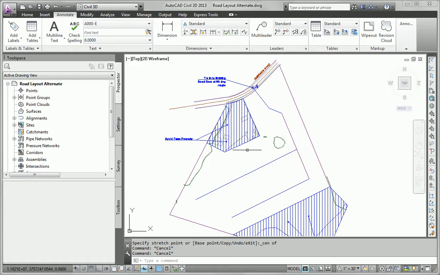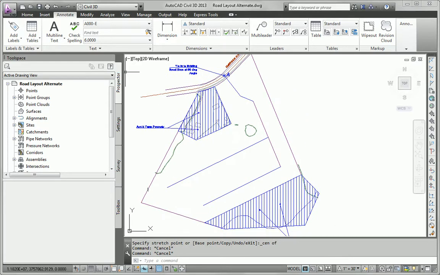Now I could put another row of lots back here, but there's no way to access them because the road is fronting these lots right here. So I know you have to picture a lot of that in your mind, but that's really what goes on when you're designing something like this.